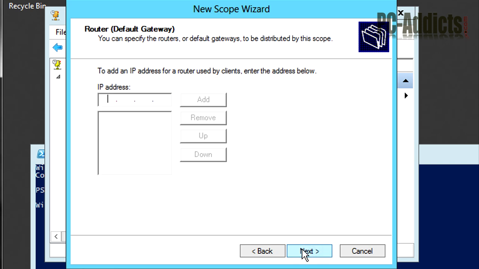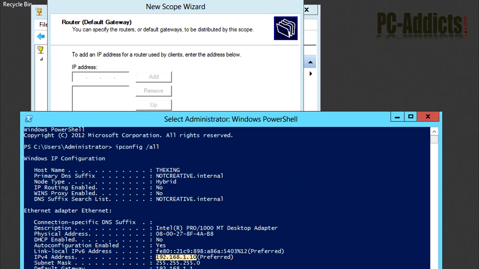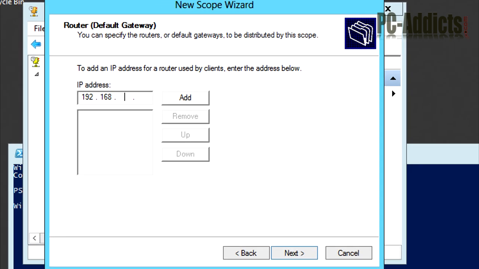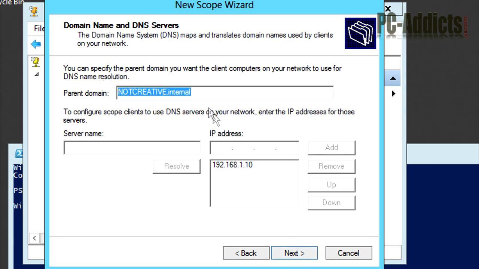So this is where we tell this scope what to hand out for their gateway and DNS servers and everything. To add an IP address for a router used by clients, in our case it's going to be our pfSense box, which is 192.168.1.1. So we enter 192.168.1.1, hit Add, and hit Next.